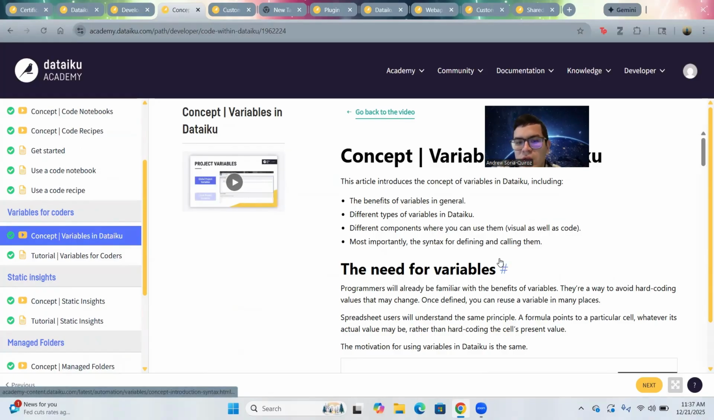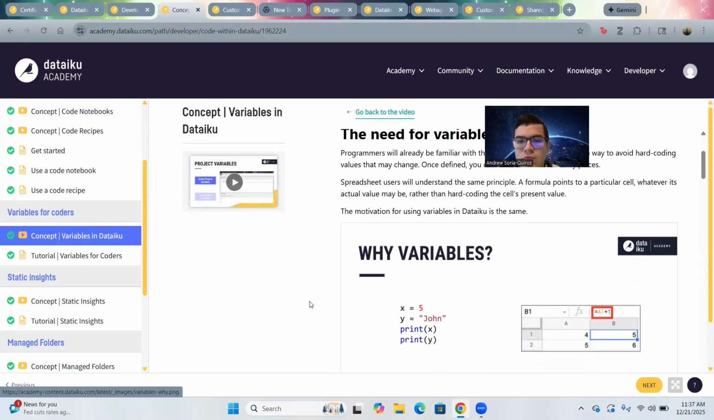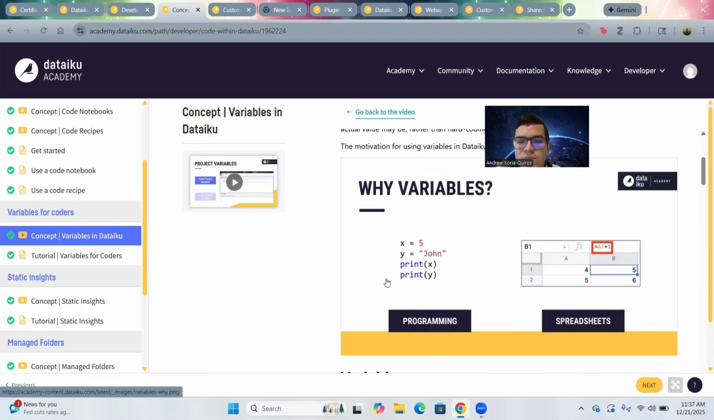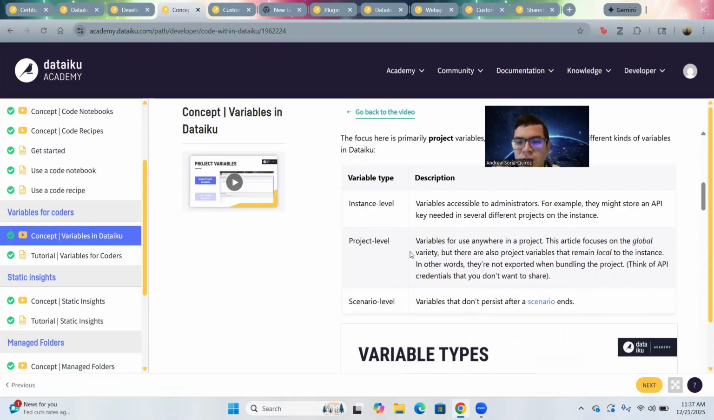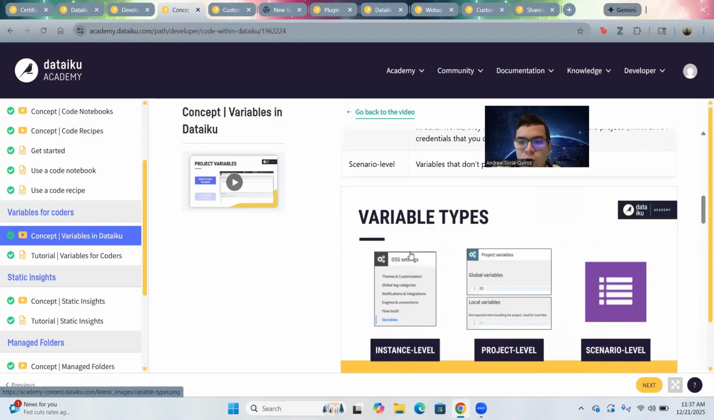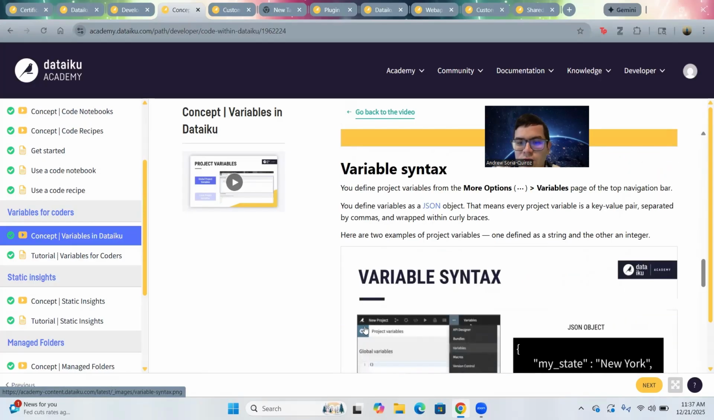Variables are everywhere, not only in Dataiku. I want to make this a little bit more clarifying. You can use variables for a lot of things. You can avoid hard coding things. You can pass them from one side to another. You can make a dynamic output. You can reduce the storage that you use because you're not predefining everything. And you have multiple variable types in Dataiku: instance, project, and scenario level. You can work with them depending on what you do, and you can create them almost from everything.